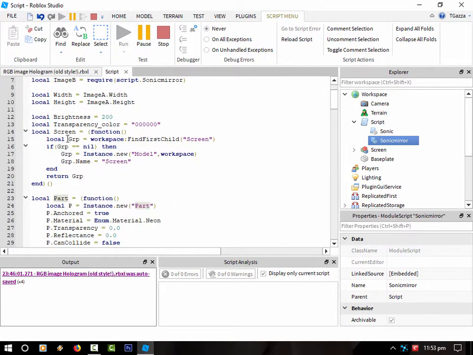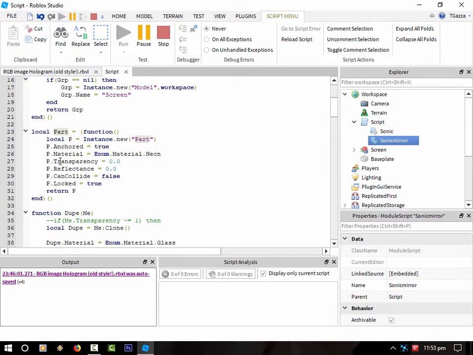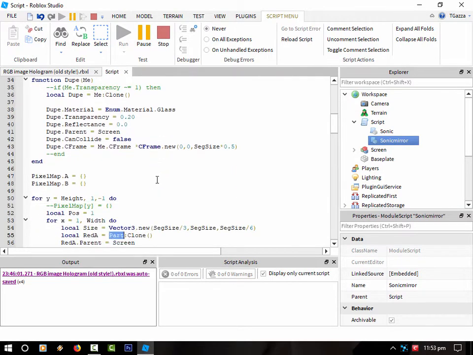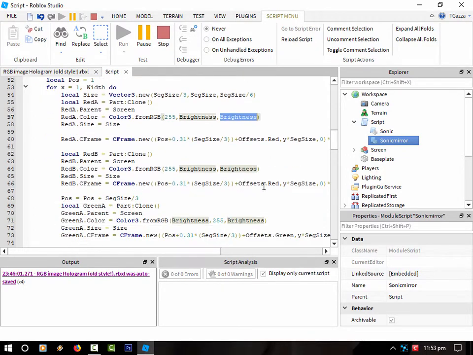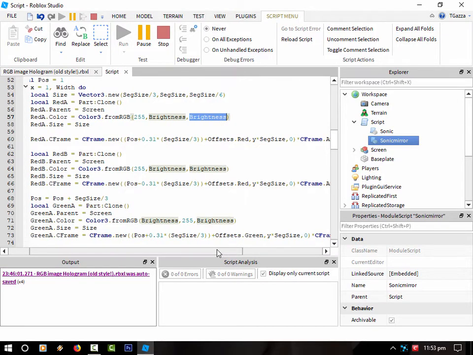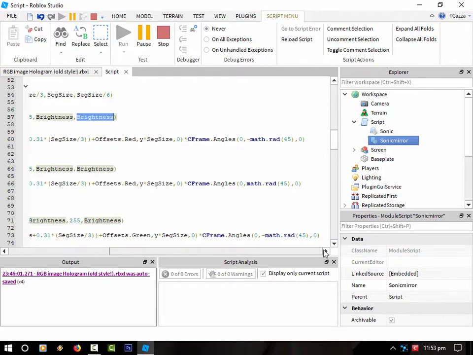So basically, where are we? This thing here. So I'm cloning that, setting its color to red, and of course that's where the brightness comes into it, so it depends on what shade of red it is. The same for blue and green, and of course I'm offsetting all three of them to where a normal brick will be in the space of red, green and blue. And I'm sort of offsetting them to where they should be, and there we go. I'm angling it by 45 degrees as well. So it's a bit complicated.